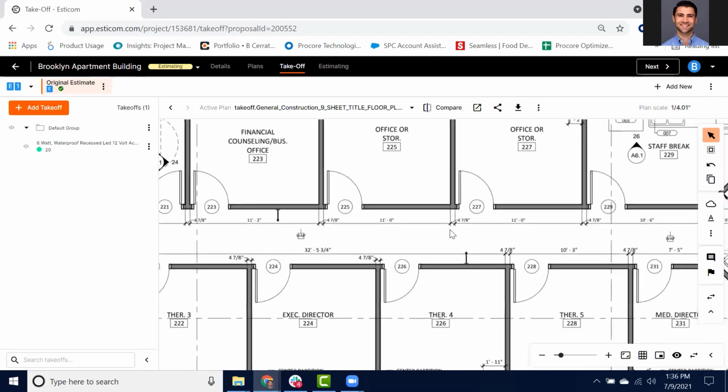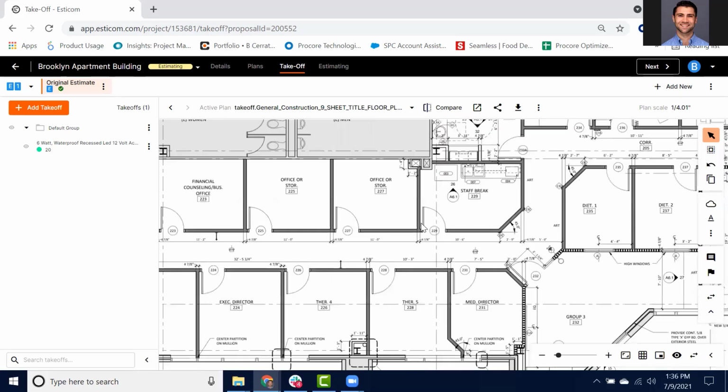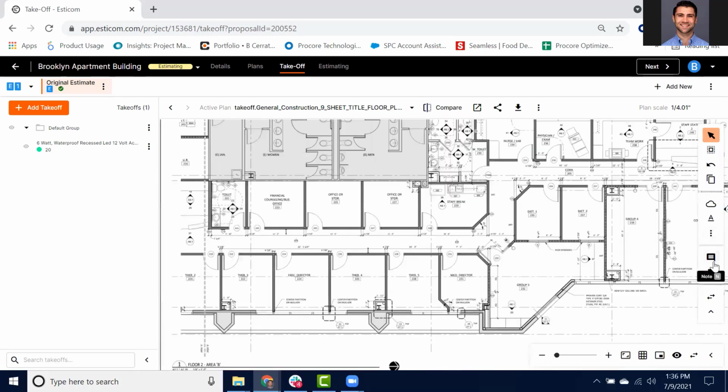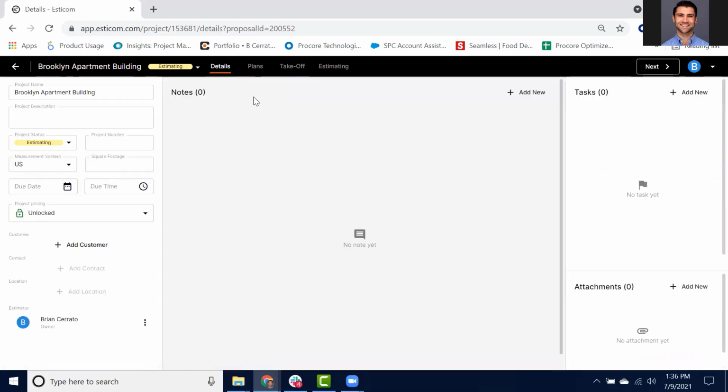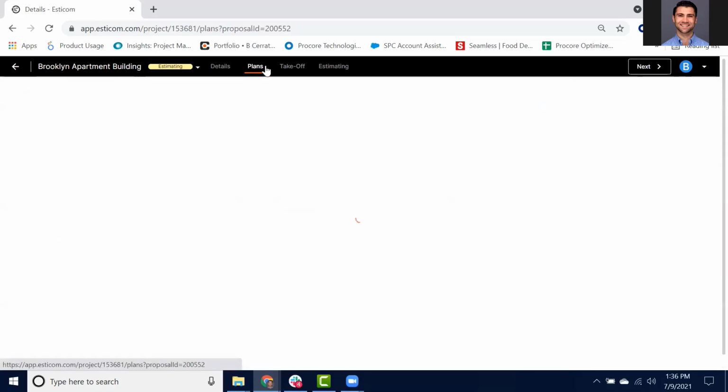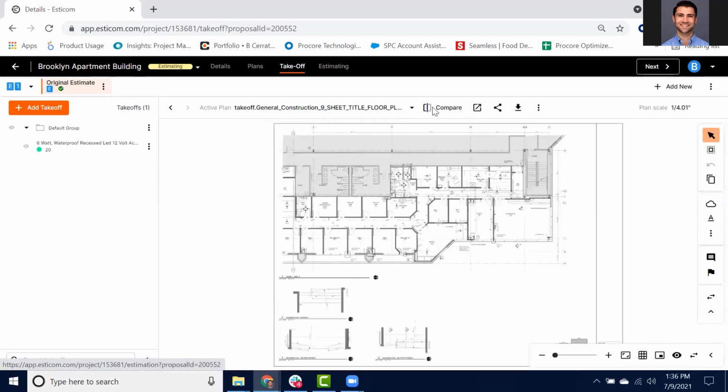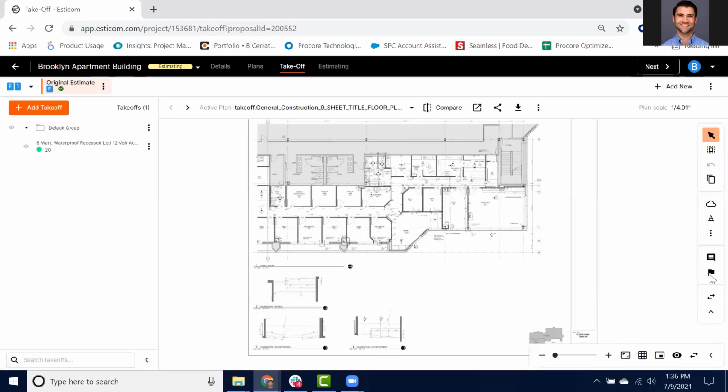Before I perform any takeoffs, note that you do have some markup tools on the right-hand side, namely a note and a task icon as well. These should be familiar as they are mentioned in the details page here where we have notes and tasks. Any notes or tasks that are added to the plans will be visible from that main details page.